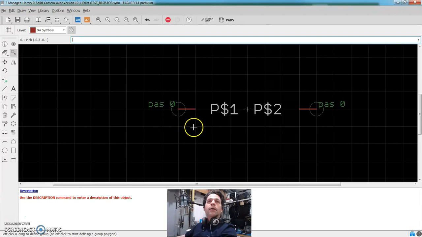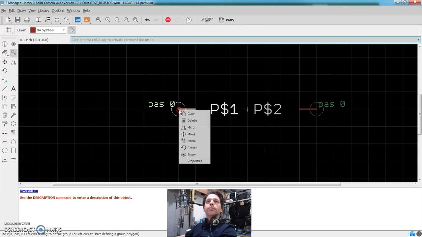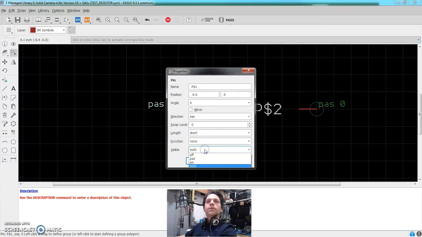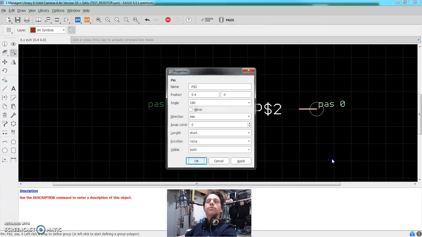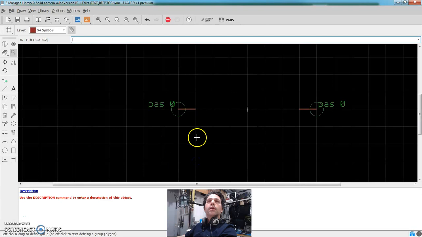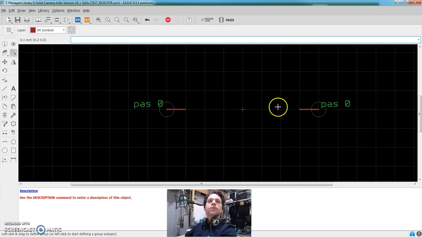So right now it automatically assigned these pin names, $$1 and $2. Those are going to change a little bit later, but right now I don't even want to see them. So I'm going to right click, select properties, visibility, nope. And over here, properties, visibility, off, and okay. So that gets those things off the screen. And so our electrical connections are established, and that is just fantastic.